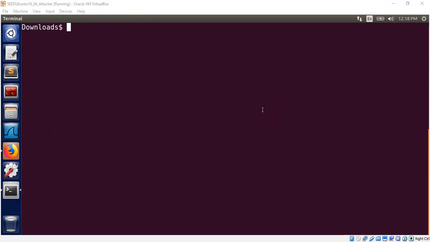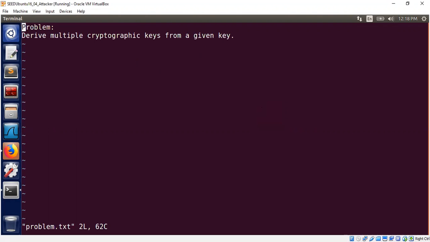Today I will talk about a cryptographic problem related to key generation. The problem is that we need to generate multiple keys from a given cryptographic key. We wanted to be able to use one AES key, for example, and generate multiple other AES keys. Just an example, it need not be an AES key.